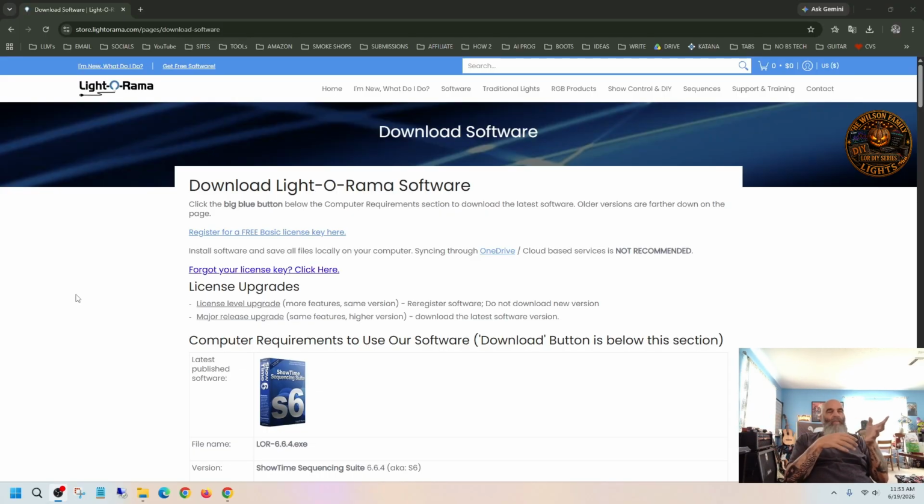But baby steps. First thing we're going to do is go over the program you need to get. Now, the company is Light-O-Rama. They make the software. You can get sequences through them. Of course, you have to pay. And then you can get equipment through them to run their software. It's called the Light-O-Rama Control Box. Let me grab that for you real quick.